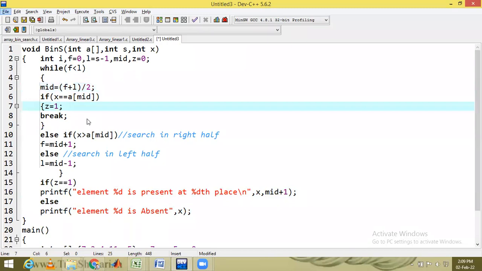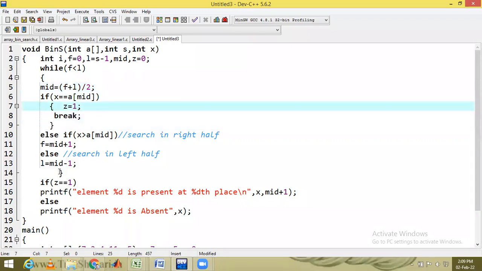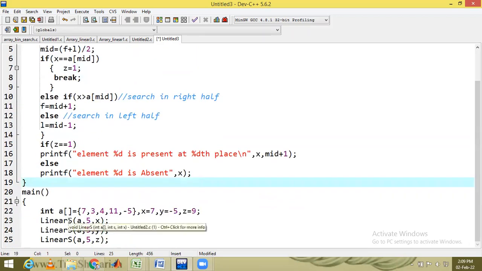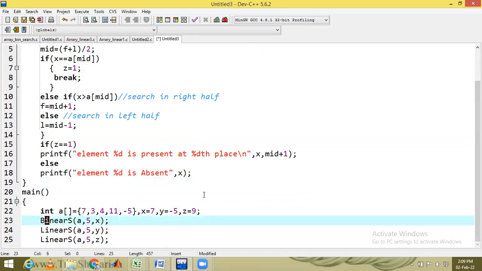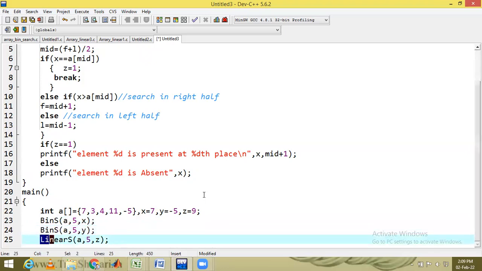Sorry, move this a little this way. This if has two elements. This is the while closed. This is the function closed, and here I have to call that function, bins. This is the name of the function that I have to call here.